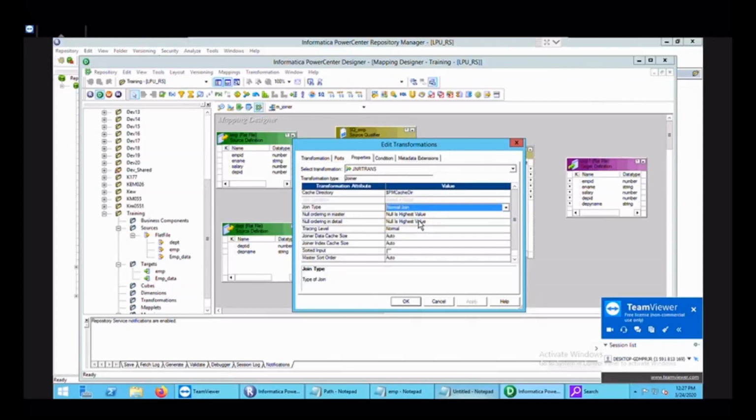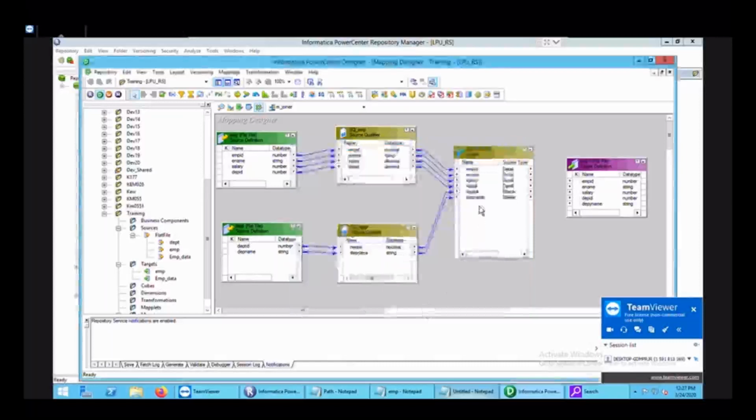Also, we know that if a table contains a null value, which will be the highest priority for that? So in the master table, null is the highest value, and also in the detail table, null is the highest value, right? Now, the rest is fine. We'll not change anything, and we'll click OK. So this is done. Next is to connect your transformation ports with the target ports.